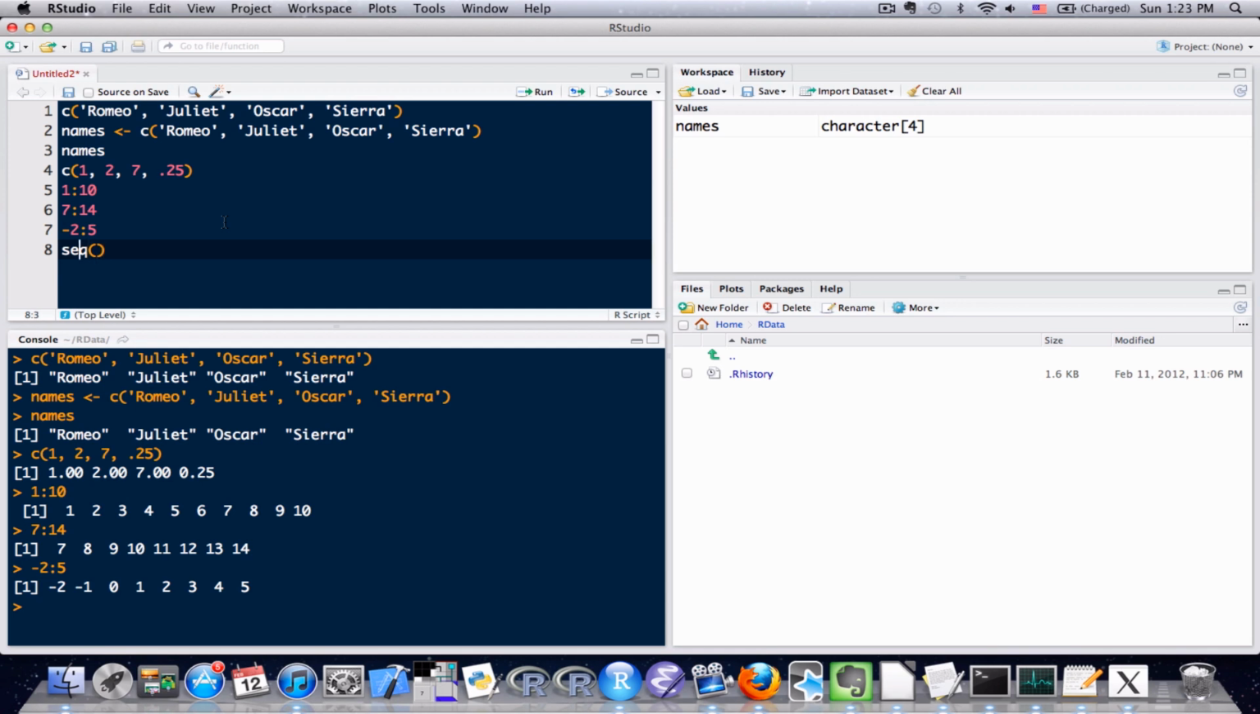The name of the function is sequence, so I type SEQ, left parenthesis, right parenthesis. Inside, the first element I do is say where the sequence is going to start. Inside the parentheses, as you can see there, I have from equals 2. It's going to start at the number 2. Next, I have to equals 20. So the sequence is going to start at 2 and end at 20.